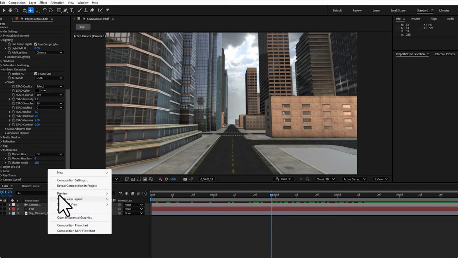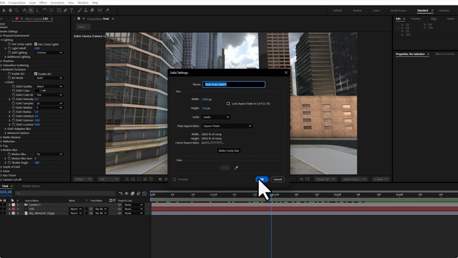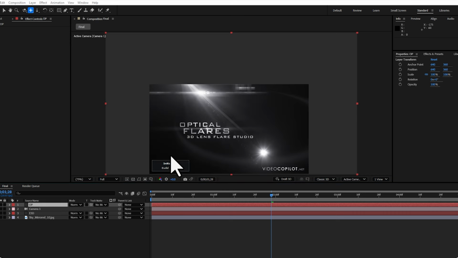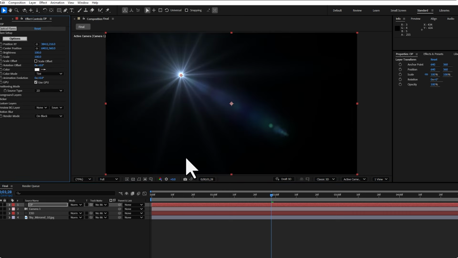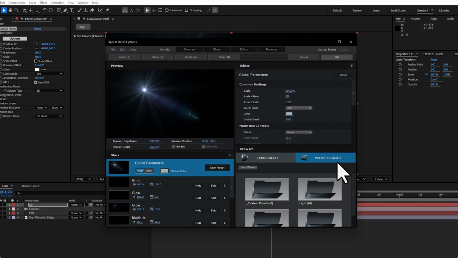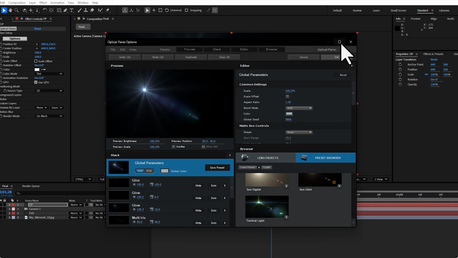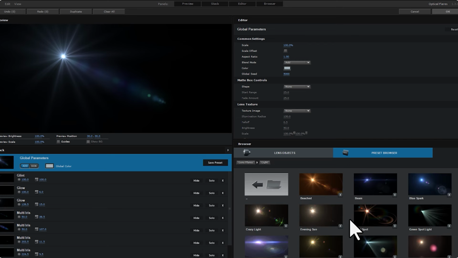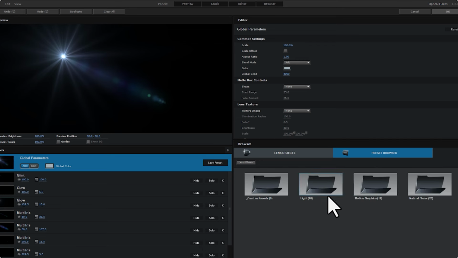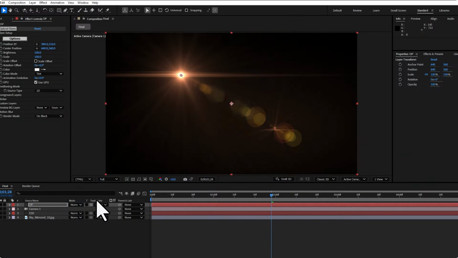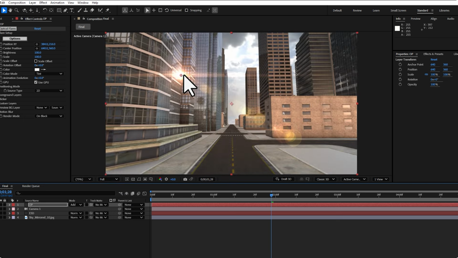Okay guys, if you need to add the light, right click, create a new solid. Right here, Optical Flares, and go to Effects, Video Copilot, Optical Flares plugin. You can find the Optical Flares plugin link in the video description. You can download that, install, click Preset Browser. There you can find different high quality lights. Let's select this one. Click OK and change to that.